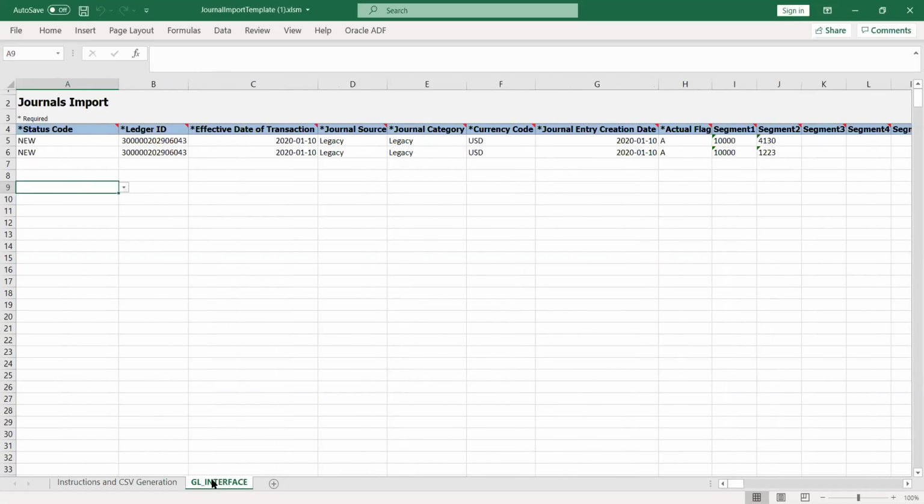I'll just explain each field. So basically, status code is always new, so you can just select it from here. And for ledger ID, I'll show how to find this ledger ID from the application. In EBS, if we wanted to get this ledger ID, we would have to get it from the backend. But in Fusion, we can just get it from the front end. Even business unit ID, everything we can get from the front end only.